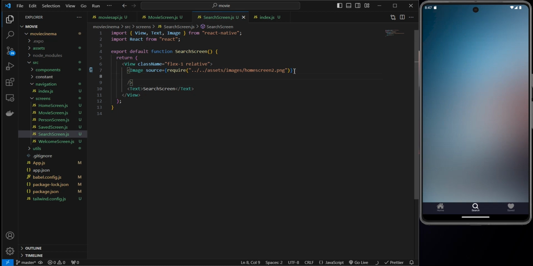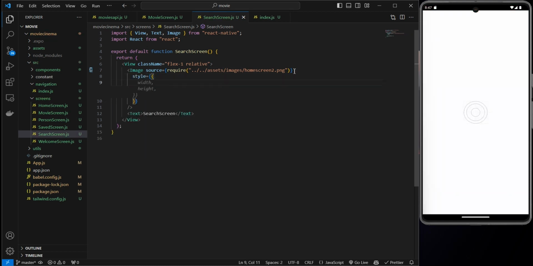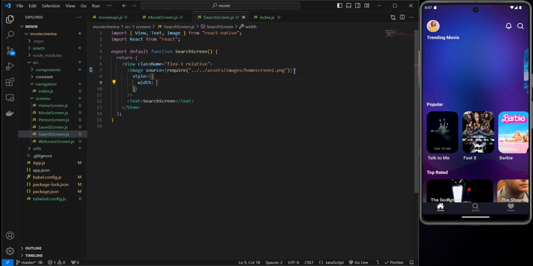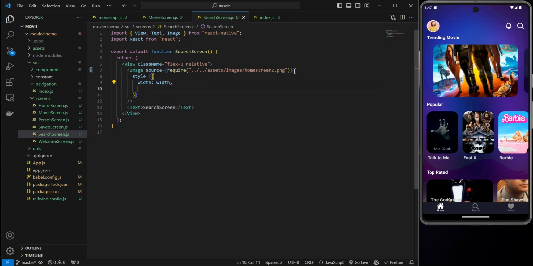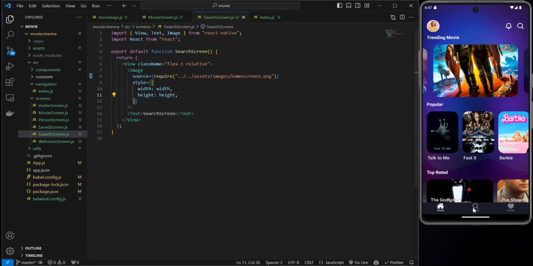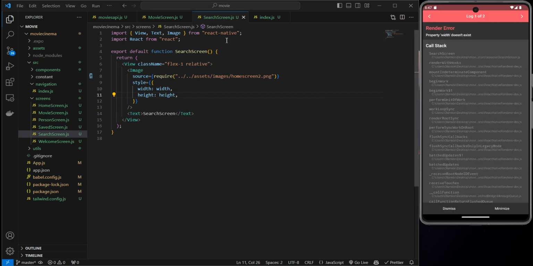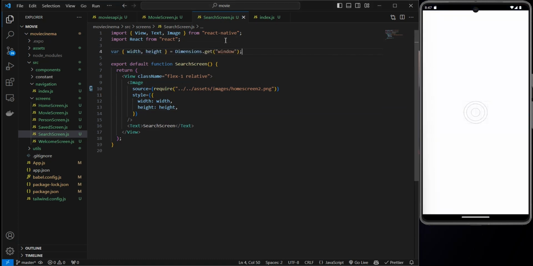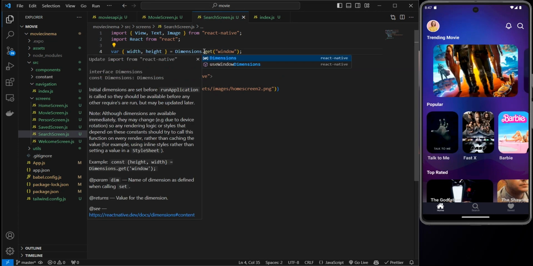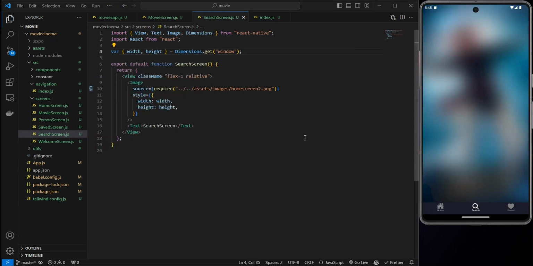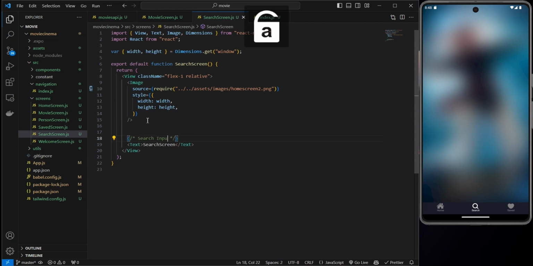Also, we're going to say the style, and in the style, width is going to be width, and height is going to be height as well. It says width doesn't exist, so we're going to import that right away. As you can see, this is a cool looking background for the search. And after this image, we're going to have our search inputs.